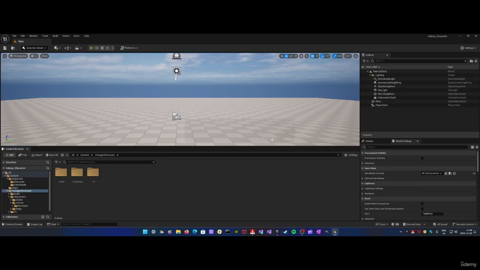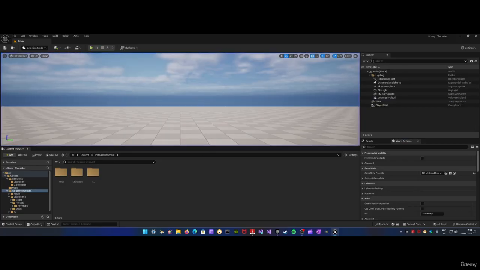Let's see if I can. Let's try the play in editor. Okay. So you can just ignore that error for now.